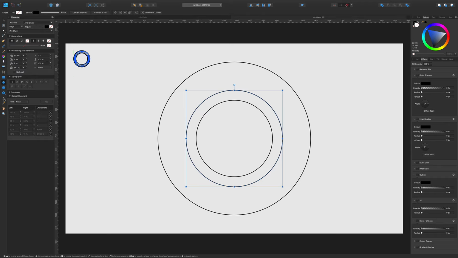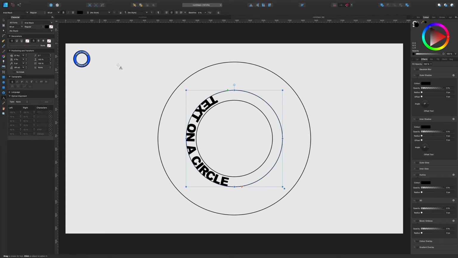So now I'm going to go to the text tool. I've got one of them selected, and I'm going to put the text on a path. That's going to be the text that's going to go at the top. Now that's not going to work right, is it? It's on the inside of our circle.